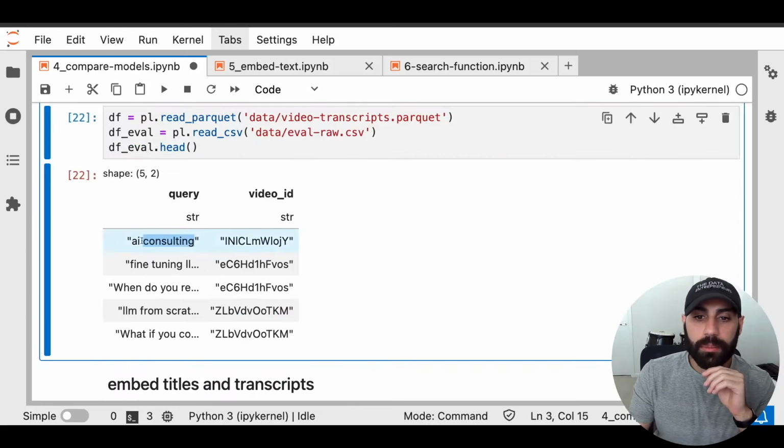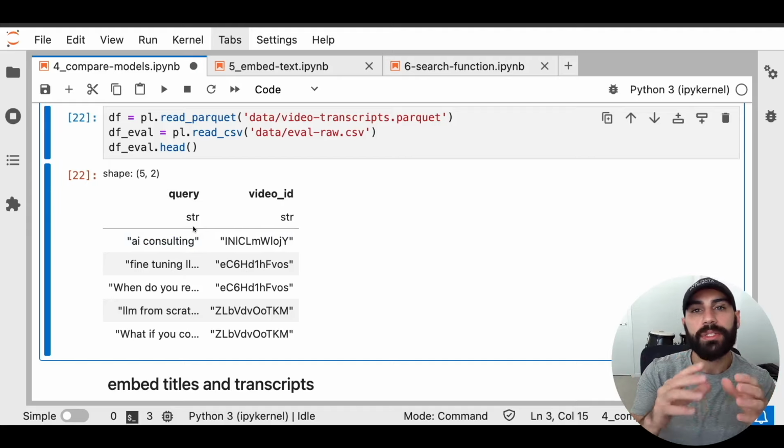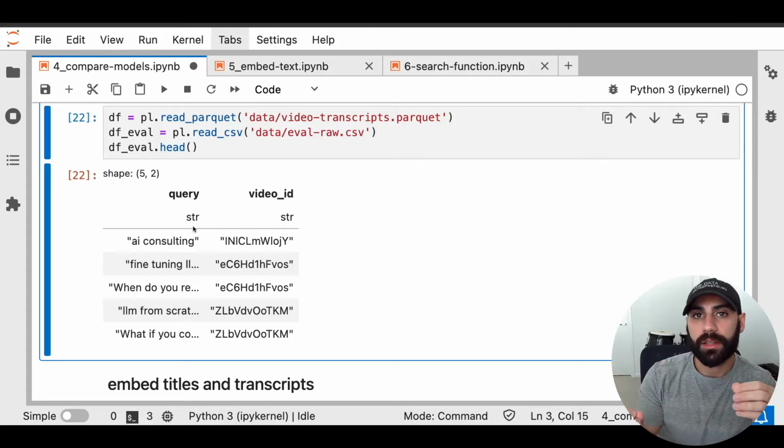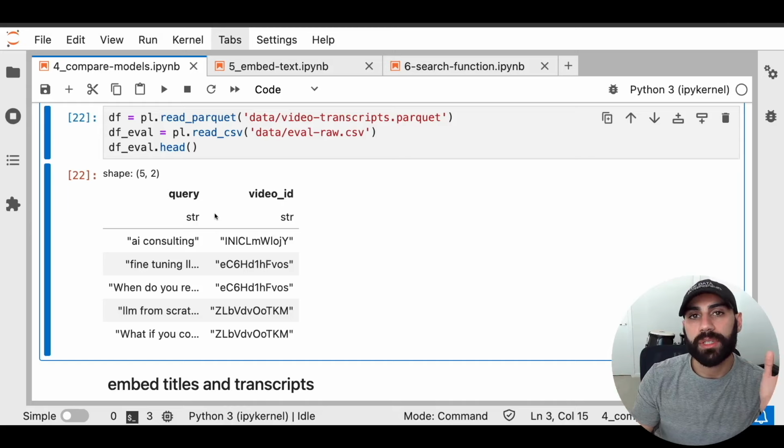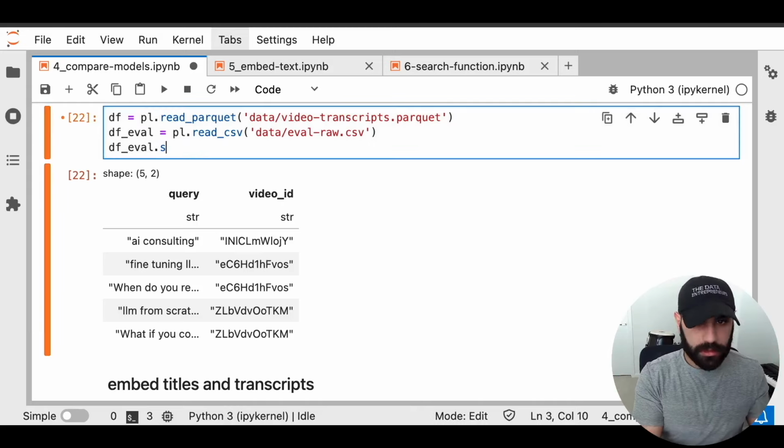One is example query, and the other is the ground truth video associated with that query. The point of this evaluation data set is to give us a way to objectively compare multiple potential solutions to one another. So whether you're training a model from scratch or you're using a model off the shelf, like we're doing in this example, you need to have an evaluation data set so you can effectively compare multiple candidate solutions together. We can also look at the shape of this data set.